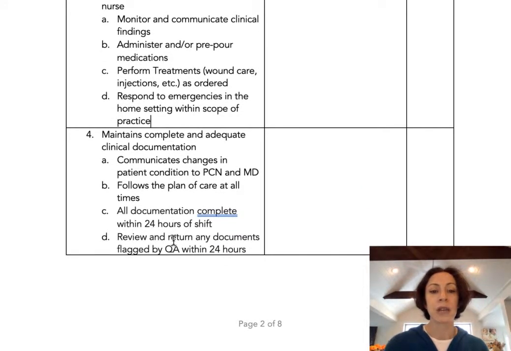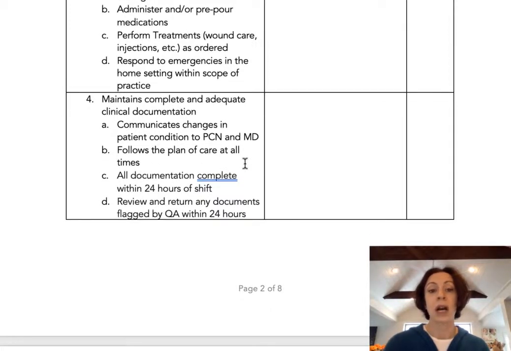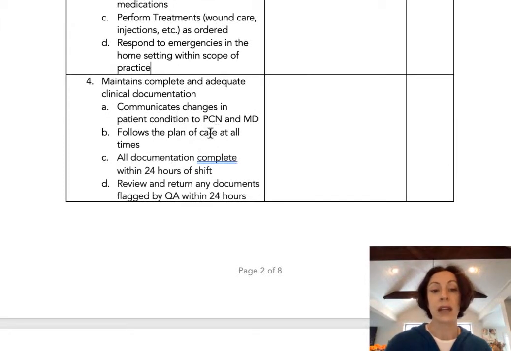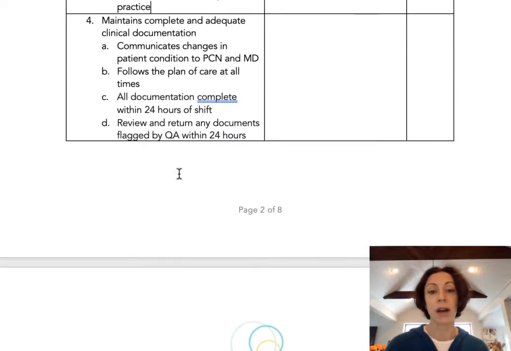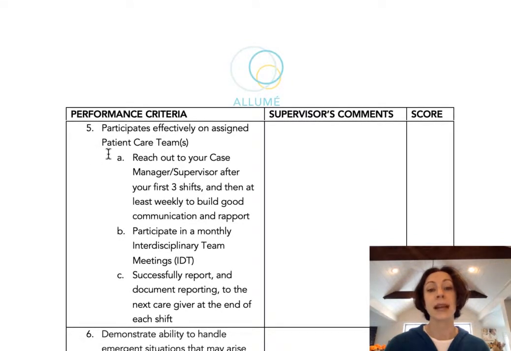So it maintains complete and adequate clinical documentation, and communicates changes in patient condition to the doctor as well as to the RN supervisor or the PCN. Follows the plan of care at all times. This is very important: all documentation done within 24 hours. 24 hours with the QA as well. Participates effectively on assigned care teams, so it includes reaching out to your case manager or supervisor after your first 3 shifts, as well as communicating at least weekly for your first 3 months to build good communication rapport.